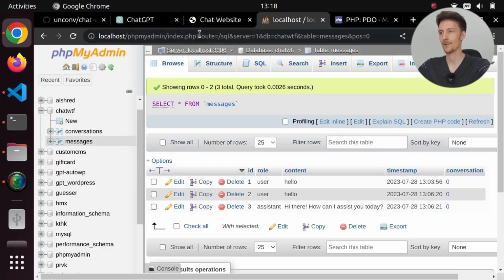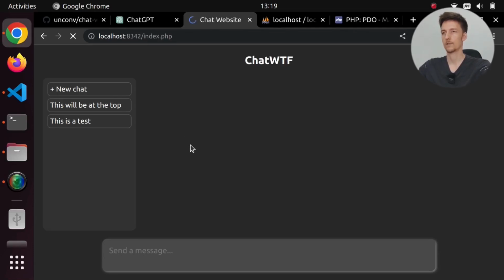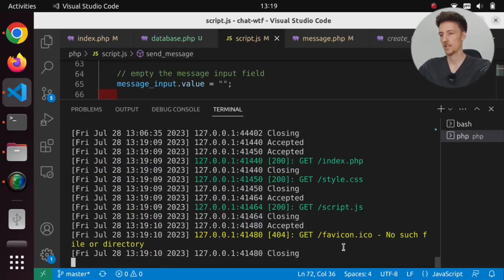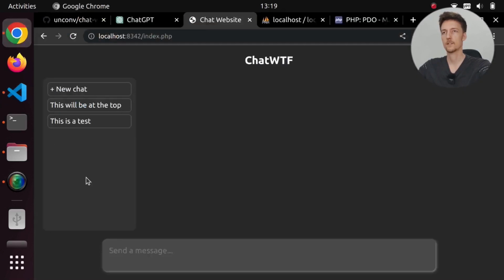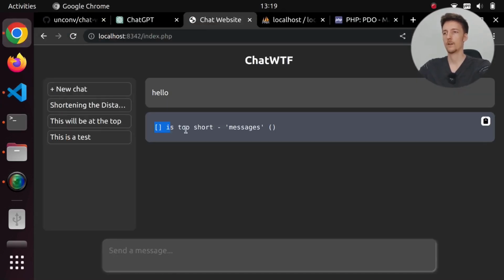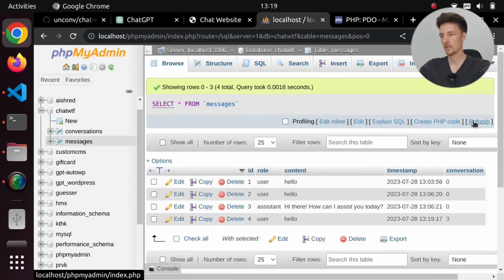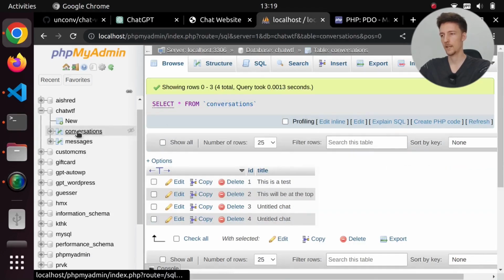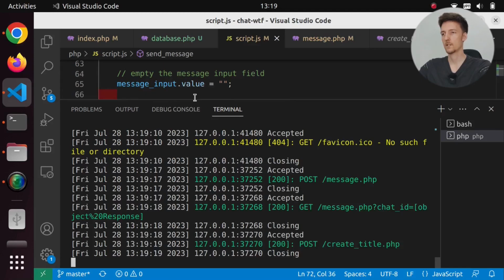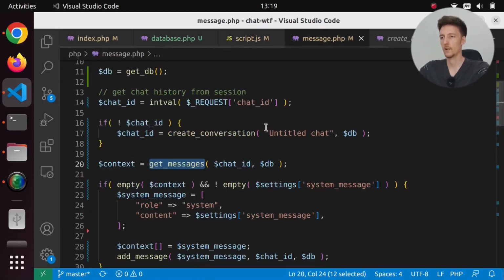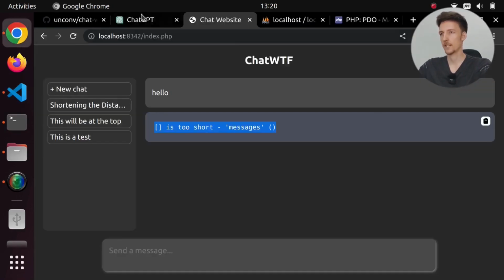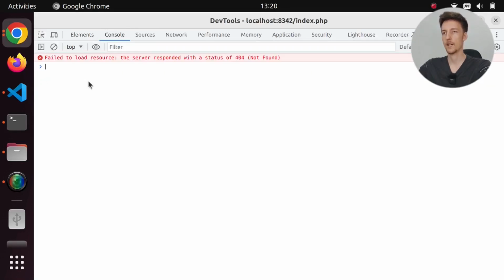Let's see. So let's go to our chat website and let's check the error log. No errors yet. And let's say hello. Okay. Empty is too short. And did we get any messages? We got hello. Did we get any conversations? We did actually get 2 conversations. So why is it too short? What are we sending? Let's first check that we are actually sending the ID properly and saving it.